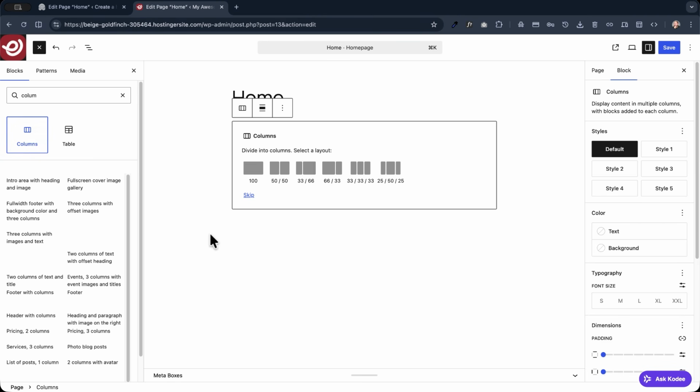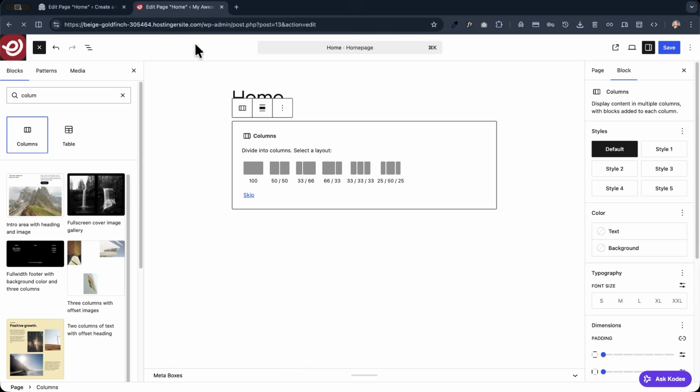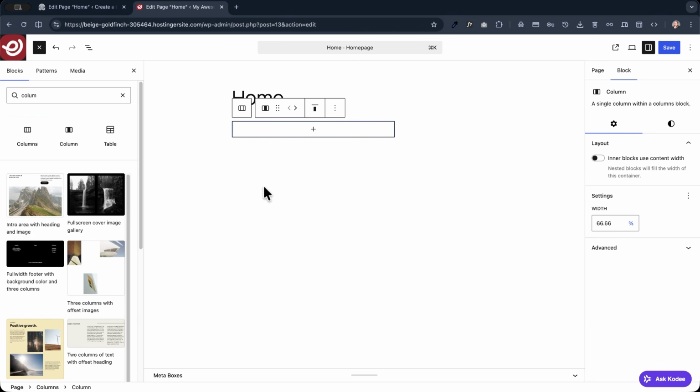Okay. And in my case, I want to have a bigger column on the left and a smaller one on the right, where I'm going to place an image. So the structure is going to be something like this. Okay. So it's going to be 66/33. Okay. And I'm also going to select here the main column.